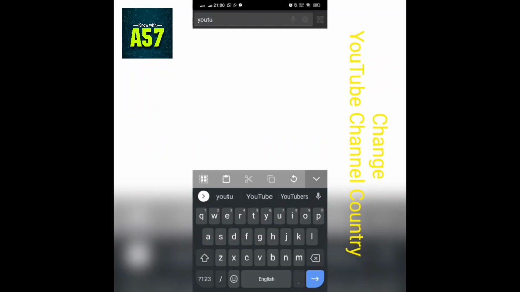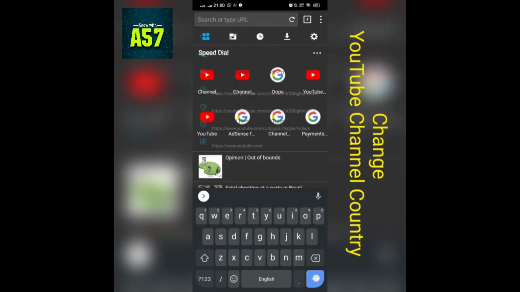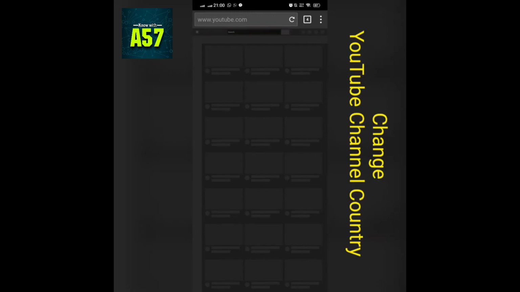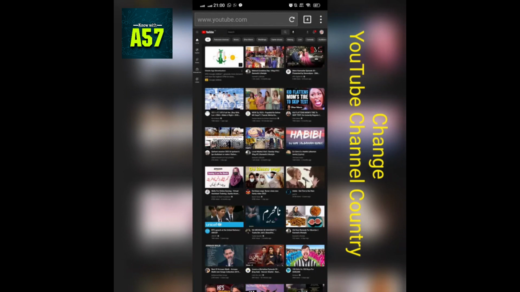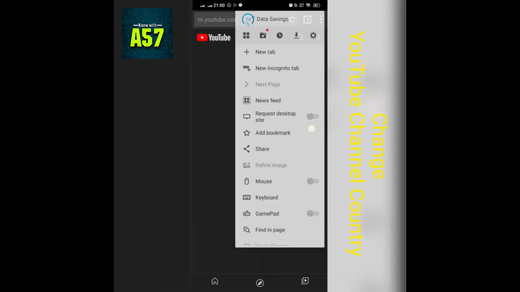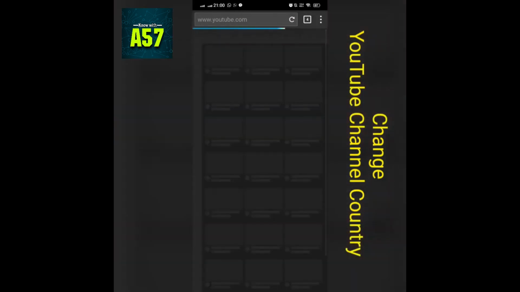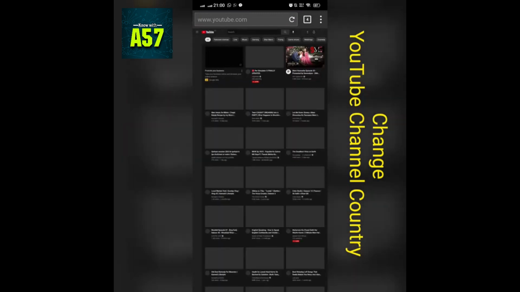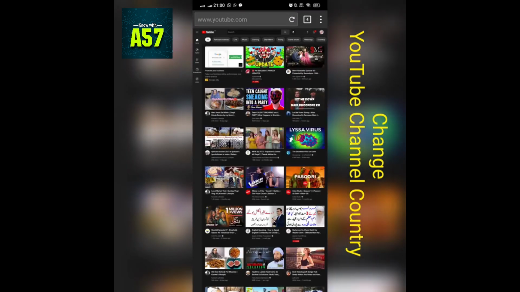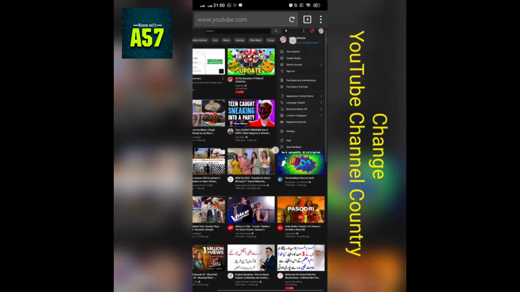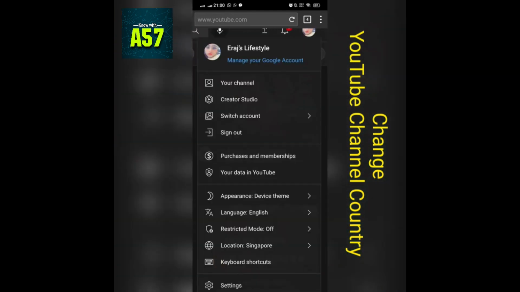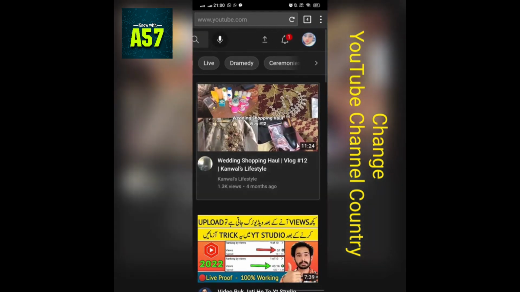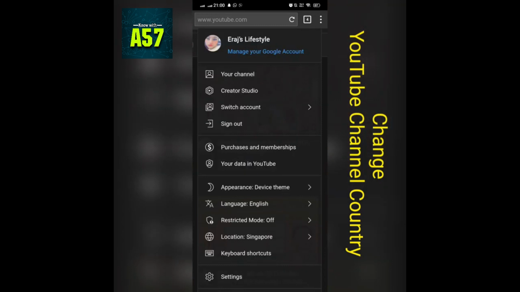So first of all, you need to open your YouTube channel. Make sure you have turned on desktop site mode on your cell phone. That's the only way you can change this setting. So after this step, you just need to click on your icon, and after this simply click on YouTube Studio.